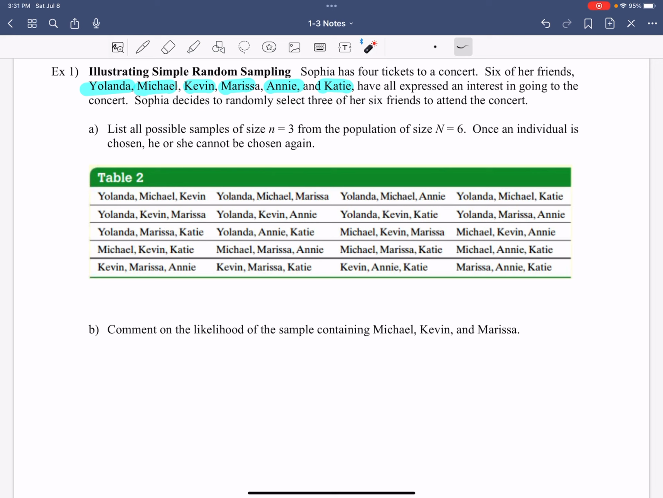And then Michael is with Marissa and Annie and Katie. And then Michael is with Annie and Katie, right? Michael's with Marissa and Katie. Michael's with Annie and Katie. And then once Michael's all taken care of, then we look at Kevin. Kevin with Marissa and Annie. Kevin with Marissa and Katie. And then we're out. And then Kevin is now with Annie and Katie. And then lastly, Marissa, Annie, and Katie. And these are the last three, so that's my last scenario. Do you see how that played out?